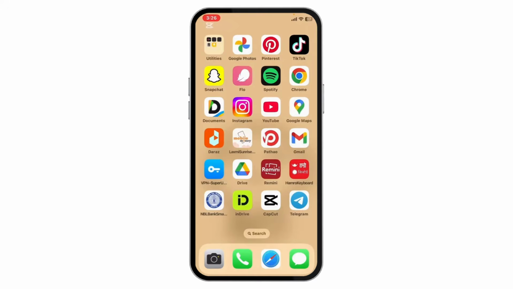In today's video, I'm going to show you how you can download video from Telegram's private channel to your gallery. It's super simple, so let's get started.